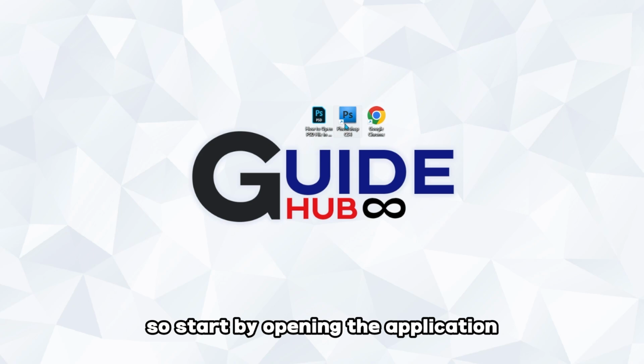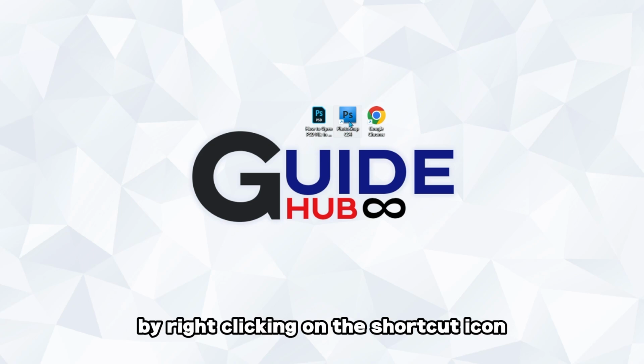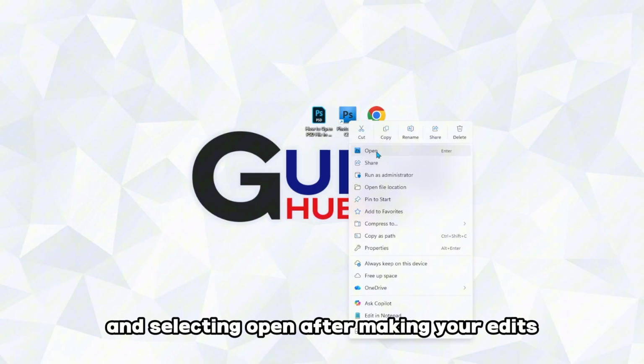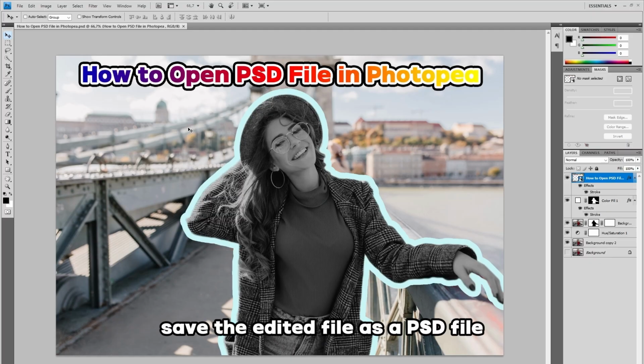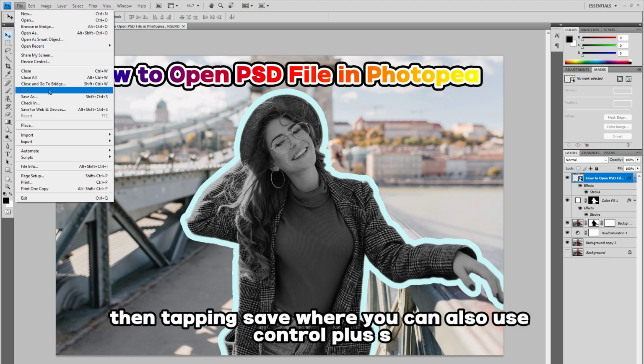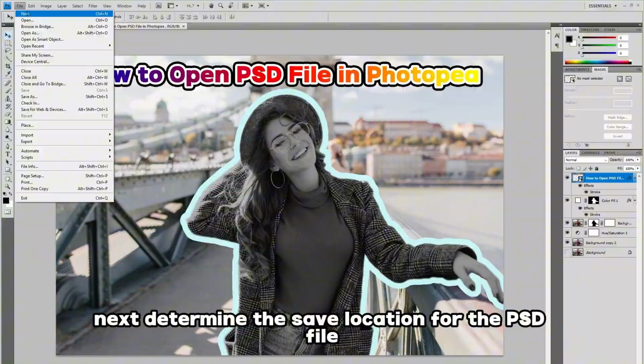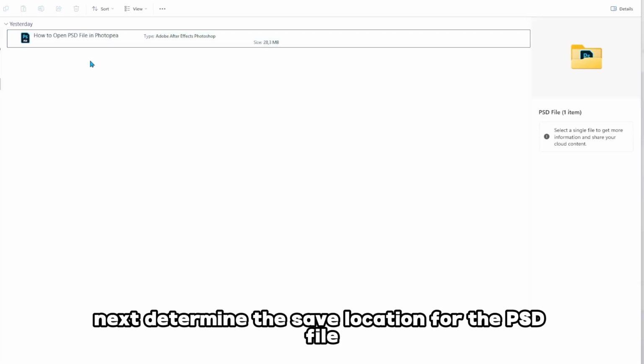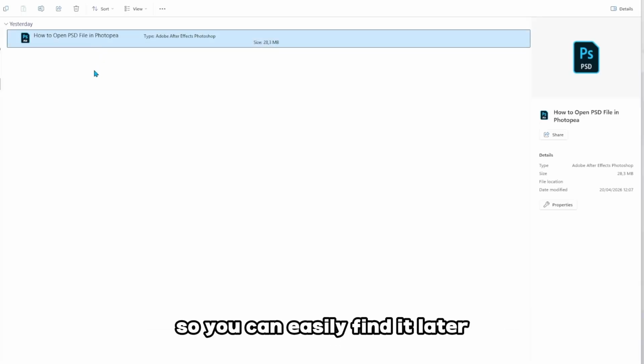So start by opening the application by right-clicking on the shortcut icon and selecting Open. After making your edits, save the edited file as a PSD file by going to the File menu option, then tapping Save, where you can also use Ctrl+S. Next, determine the save location for the PSD file so you can easily find it later.